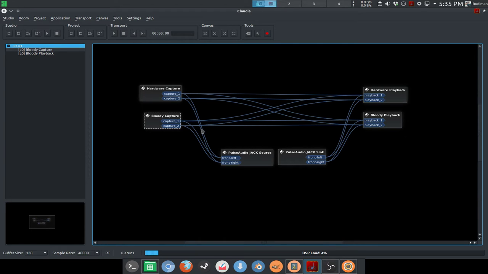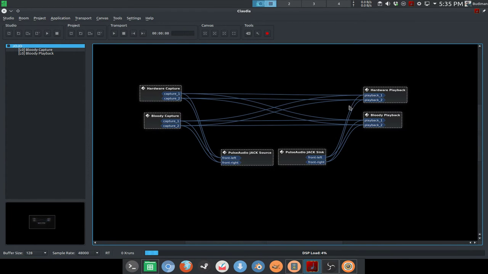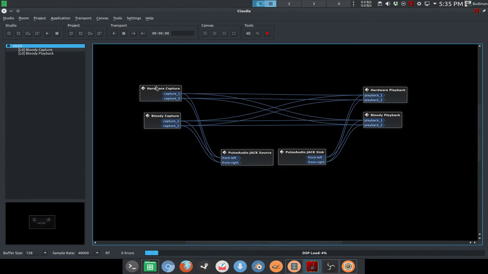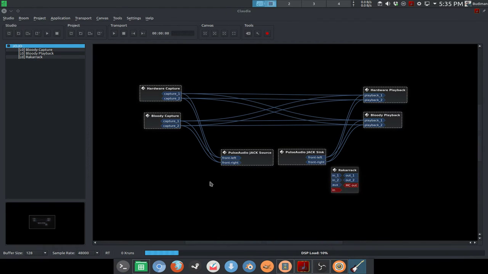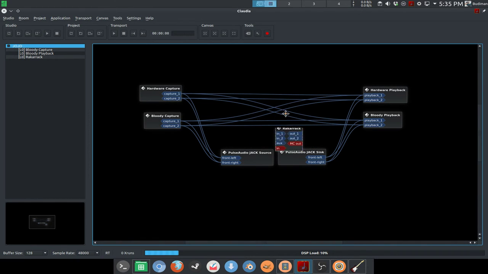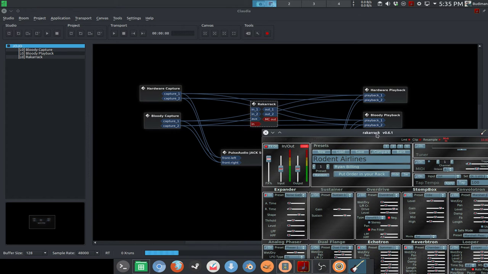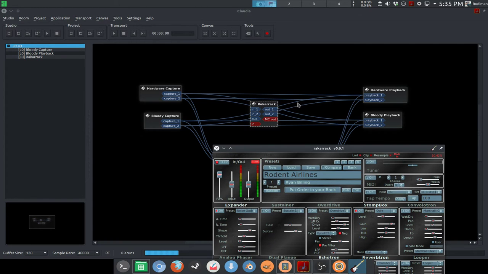And then the advantage of using Jack Audio is that there's unlimited usage of this. You can basically connect anything here just the way you want it to be. And what you can do with this, if you're using Claudia, is add a new application here. So for example, I'm going to open Rakarrack, an application that can apply real-time effects to your sound.